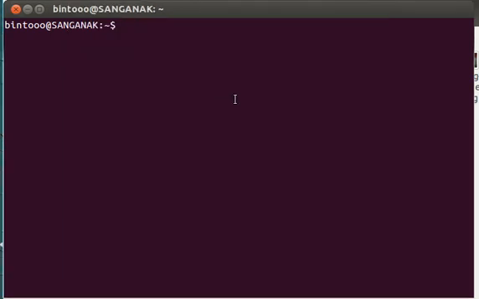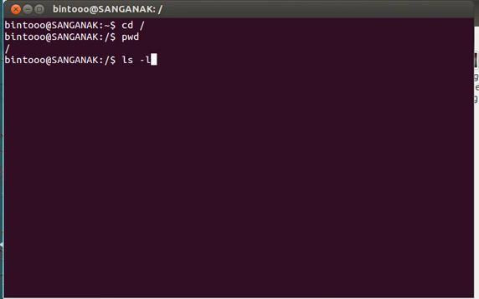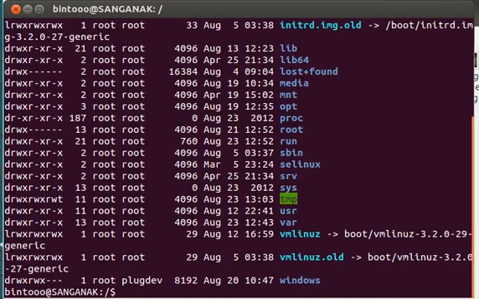What do we use to change our directory? cd, to change to the root. What do we call the first slash? It's called the root. cd slash, press enter. Where are we? We can use pwd, the present working directory, press enter. We are at the root. Now list the files. What is inside this? ls -l for long listing, press enter.